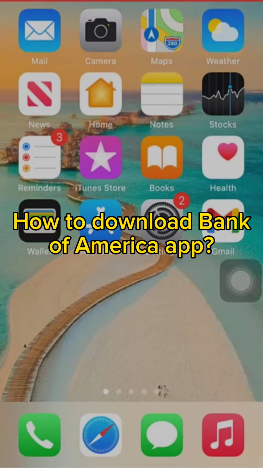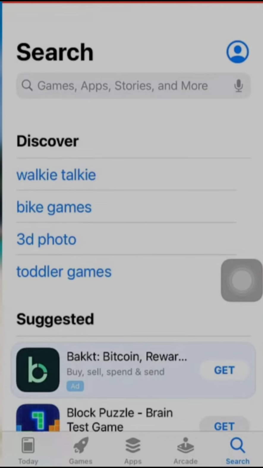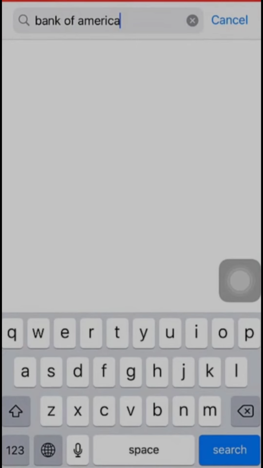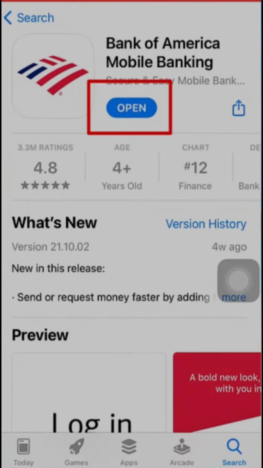So first of all, you need to open your Apple App Store. Once you open it, it will launch itself and you can simply press on the search icon on the App Store. Once you're in the search bar, you have to just type in Bank of America and click on the search option. It will redirect you to the app's official page where you can get the Get option, which you have to click on to install it.